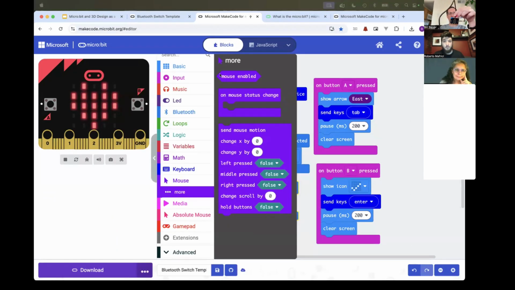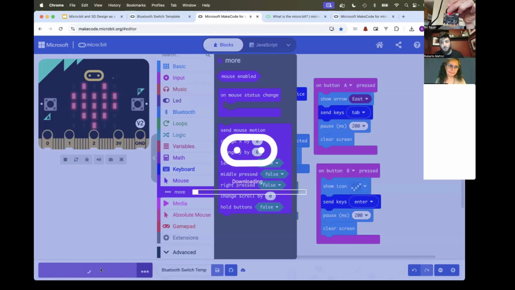Okay, so back to screen share. I hit the download button. It sends this code over to my microbit. As it's doing that, it says downloading. The little light on the back of the microbit blinks as the code is being transferred over.